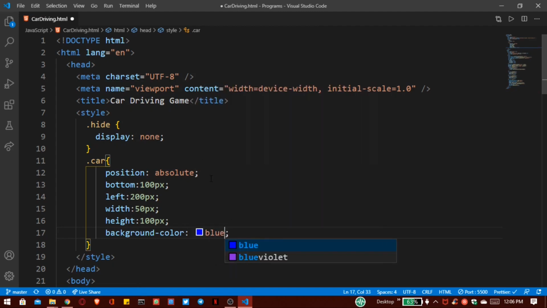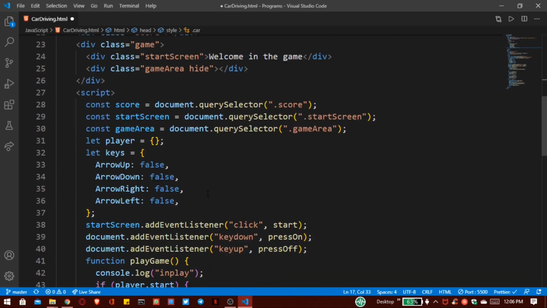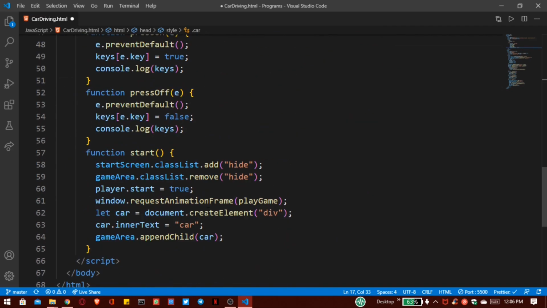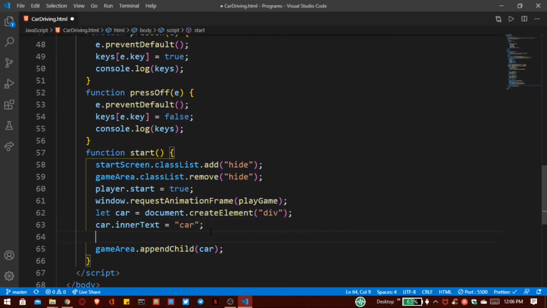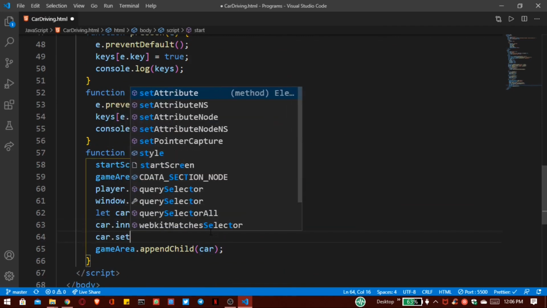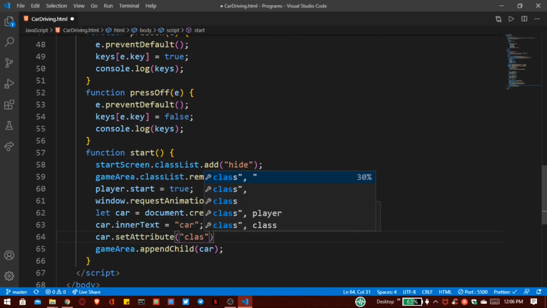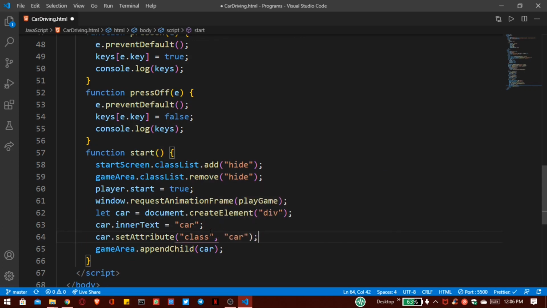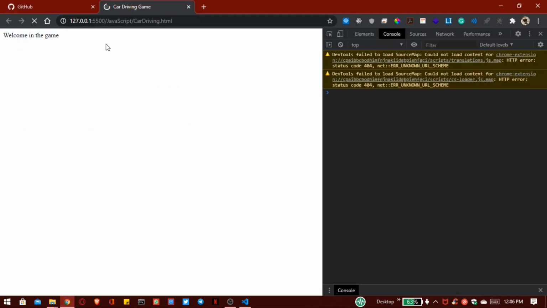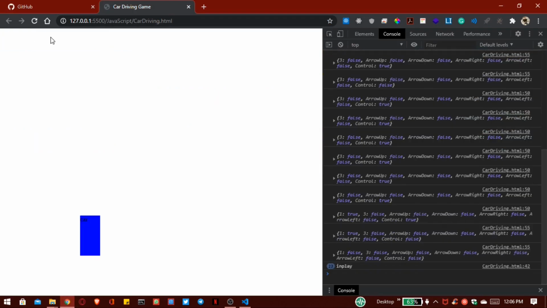Now we have to add this style whenever our car div is generated. So here we have to pass our set attribute method. So car dot set attribute. Our class name is car, that is inside our style. So now save this, open your browser, and go inside this game, and you can see here our nice car div is generated.